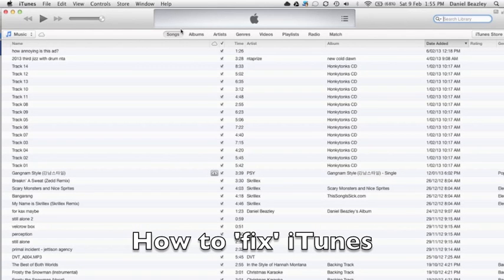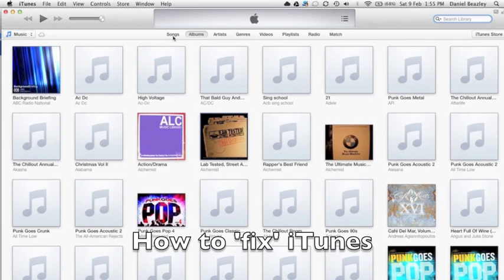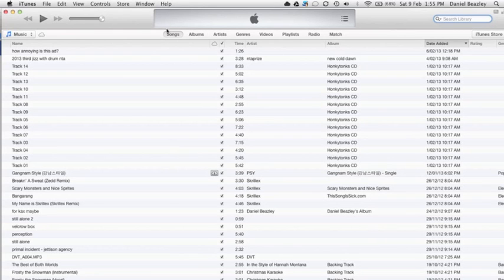First things first, you've got to click on this little menu here in the middle. You've got songs, albums, artists, genres, videos, etc. Click on songs. That'll bring up the list view that you're used to in the older versions of iTunes.